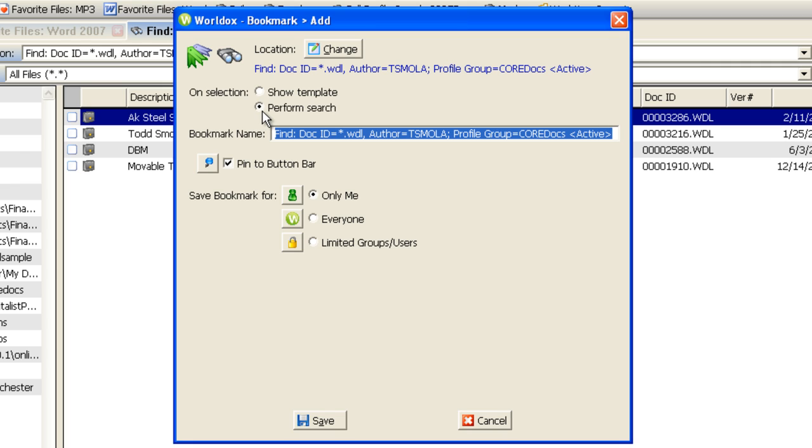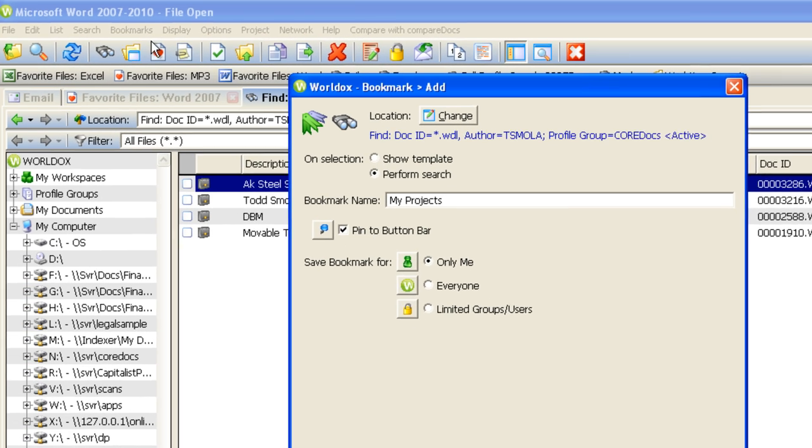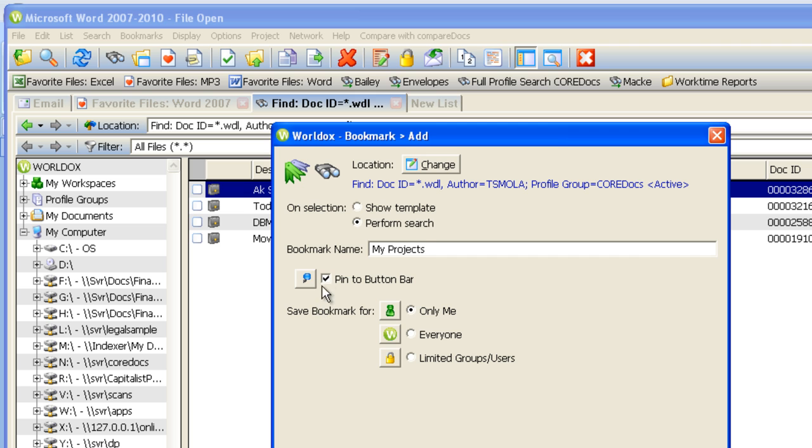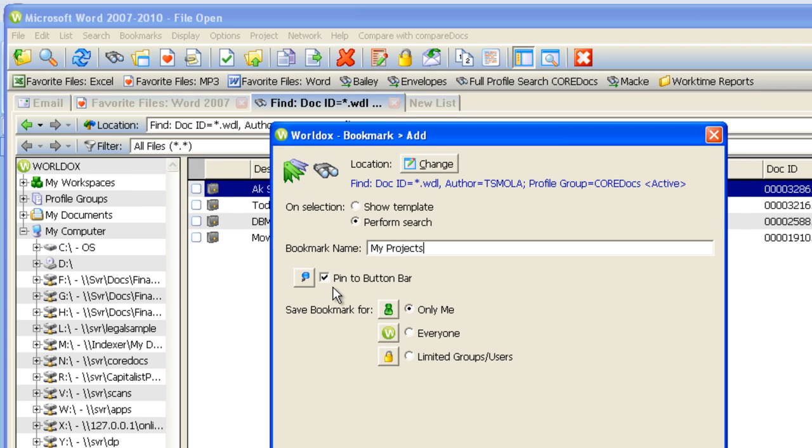Perform this search means that as soon as I click on the button on the bookmark bar, the search will be performed. You'll want to delete the existing bookmark name and put something a little shorter, a little more meaningful to you. My projects is appropriate. And then pin to button bar means it will be a button on the bookmark bar versus removing this check mark. I'll show you where it would appear if you do remove the check mark.